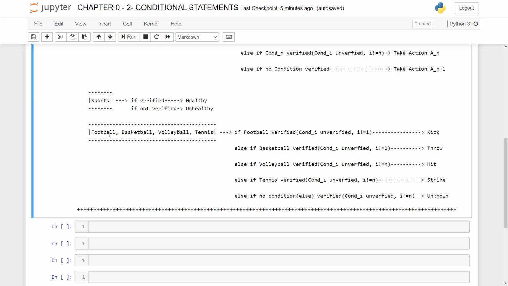Now, we have another example where we have 4 sports: football, basketball, volleyball, and tennis. Now, we want to print out the action you make whenever you play in any of the sports. So, if football is verified, that is, if you're a footballer, then you kick before the goal is made. Else, if you're a basketballer, you make a throw. If you're a volleyballer, you make a hit. If you're a tennis player, you make a strike. And if you're none of this, we could say the action is unknown.